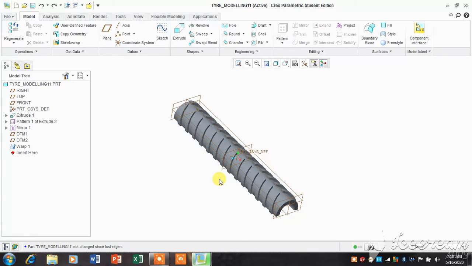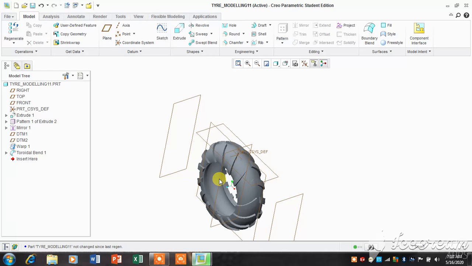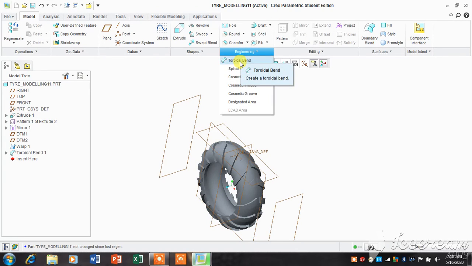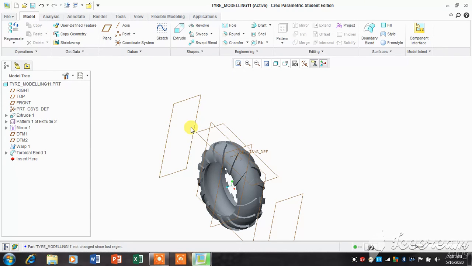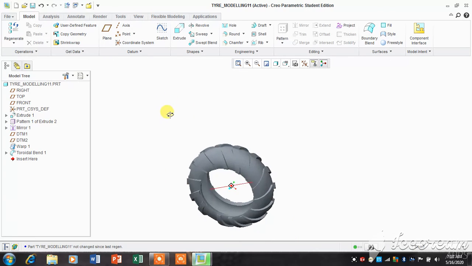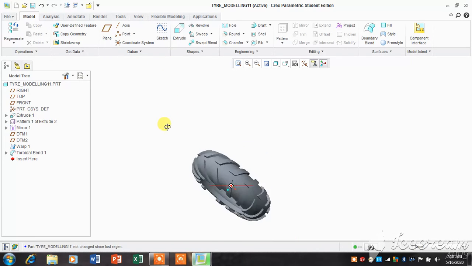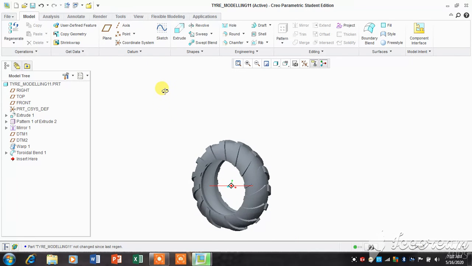So next, by using the toroidal command, we give the shape of the tire. Toroidal command is in the engineering section. This is the toroidal command. So we have to create the tire by using the wrap and toroidal bend commands.